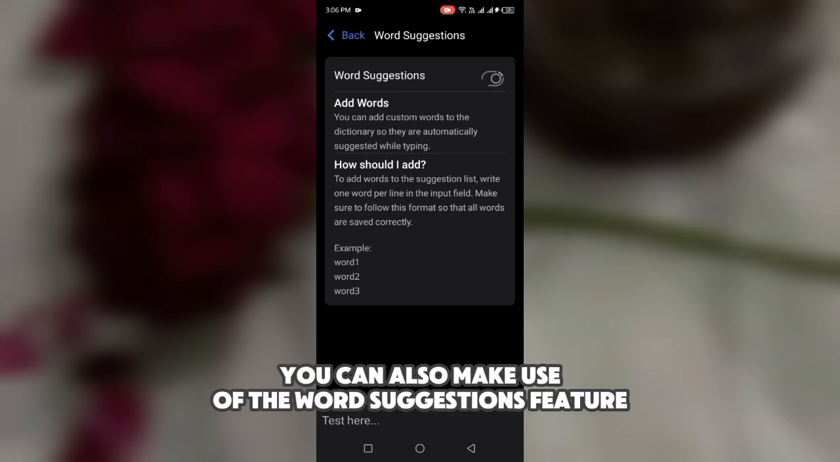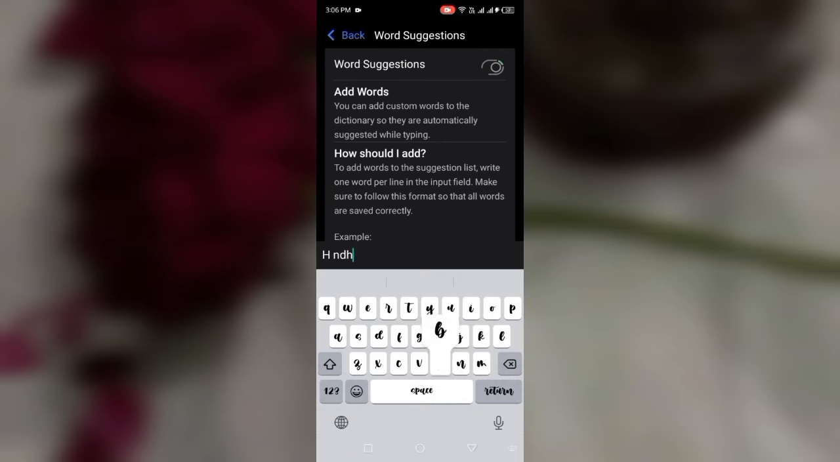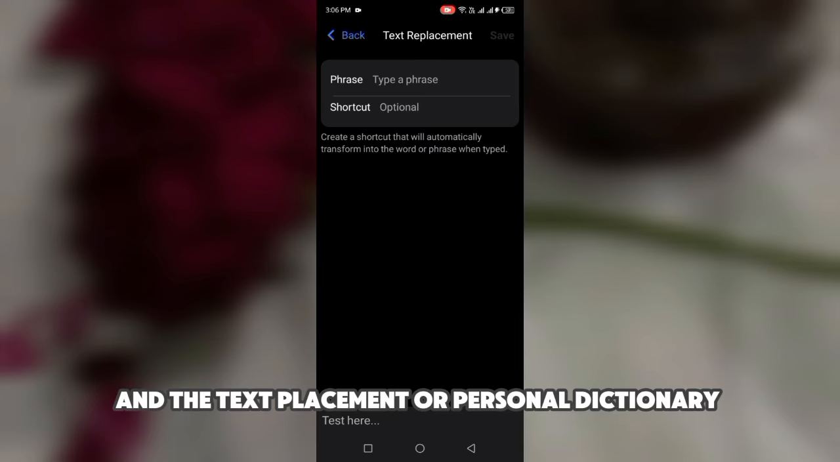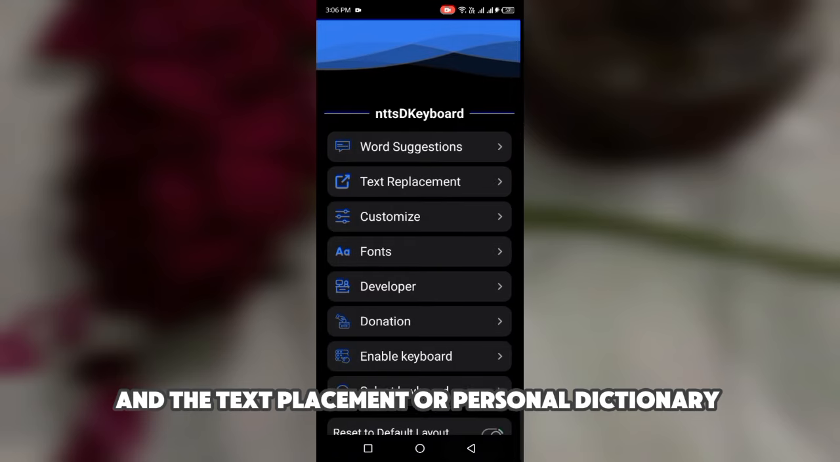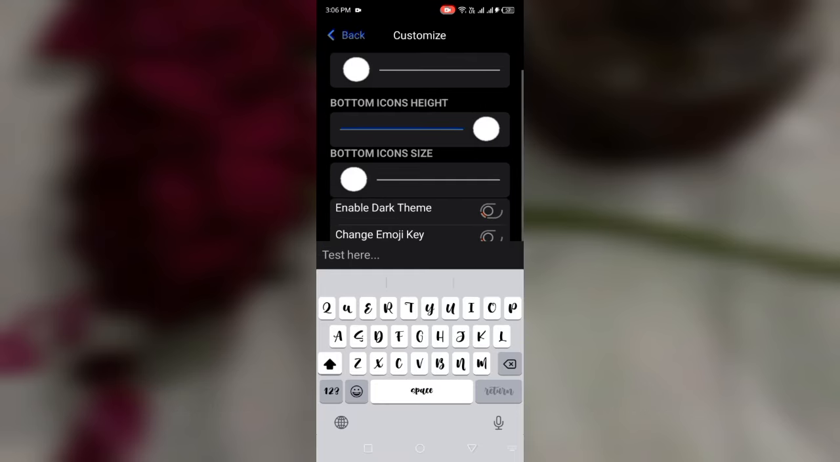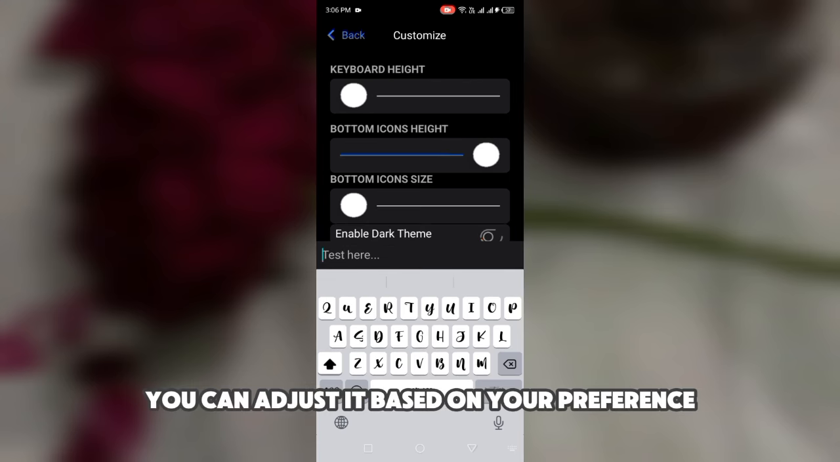You can also make use of the word suggestions feature. And the text placement or personal dictionary. Let's customize it. You can adjust it based on your preference.